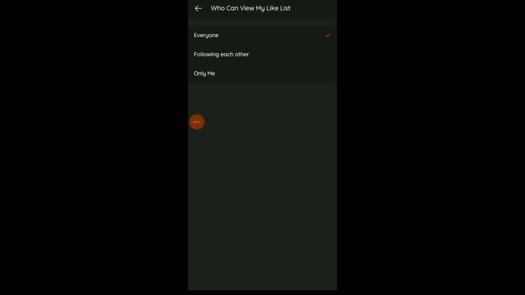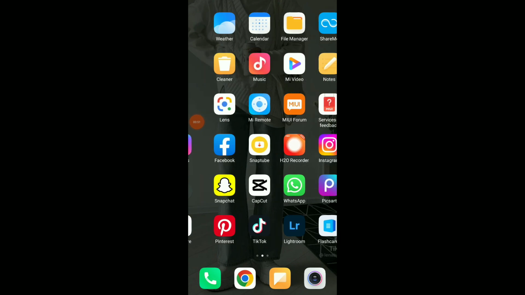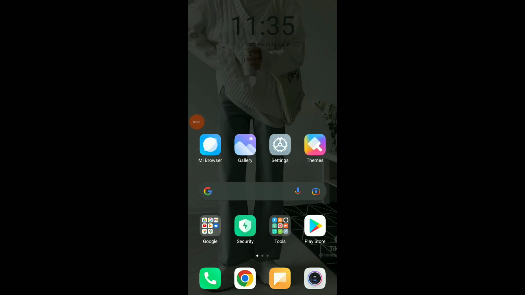Now you have everyone, following each other, which means friends, or only me. Let's make it private. Now you can choose whatever you want and limit who can watch your like list. For example, only me. Choose whatever you want, and once you are done, just go back and they're gonna save your option.